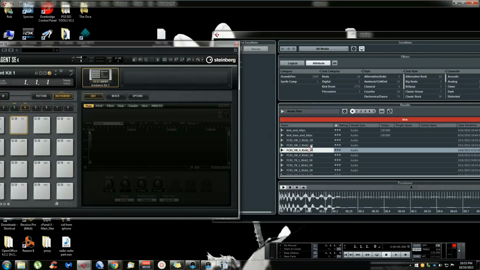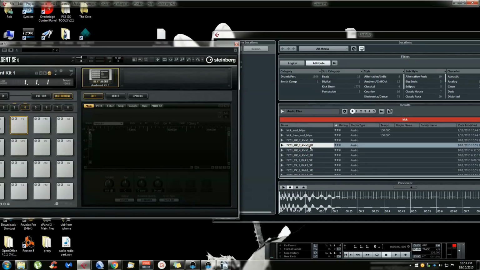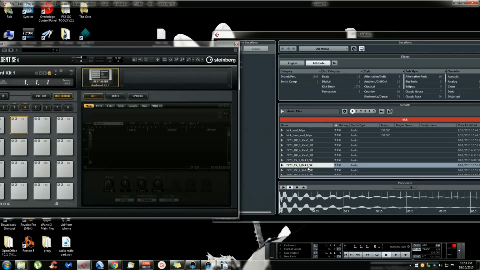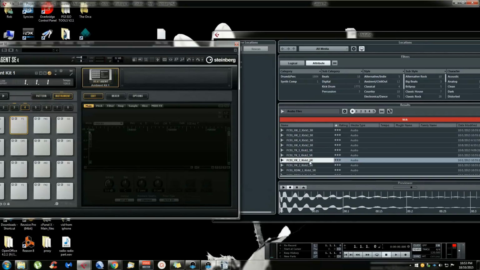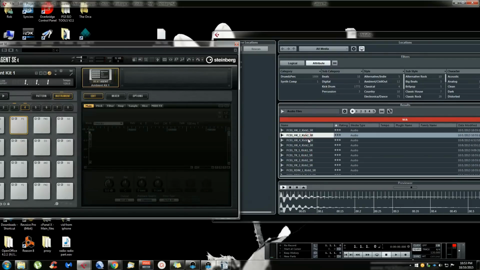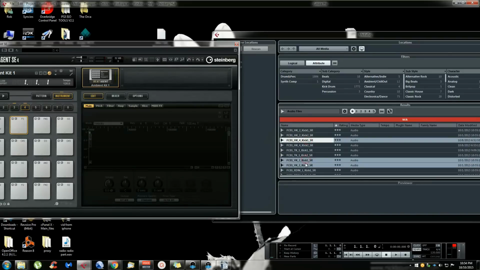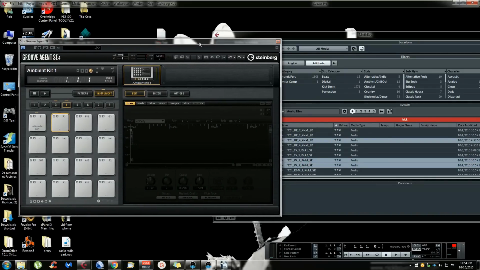So let's say I like the snap of this one, but I like the body of this one, or this one right here. And this one sounds vintage, so I might want to layer it. So I want to layer all these kicks to get a big fat kick drum. So let's say the snap of this plus those two. So I'll bring 3 kicks.